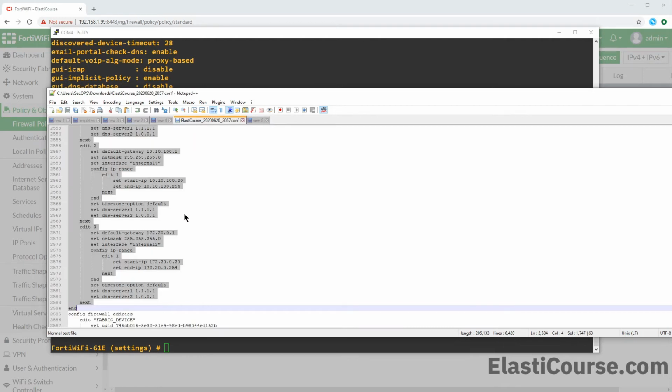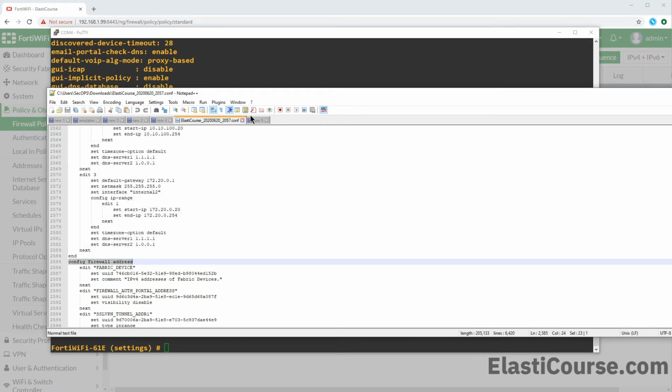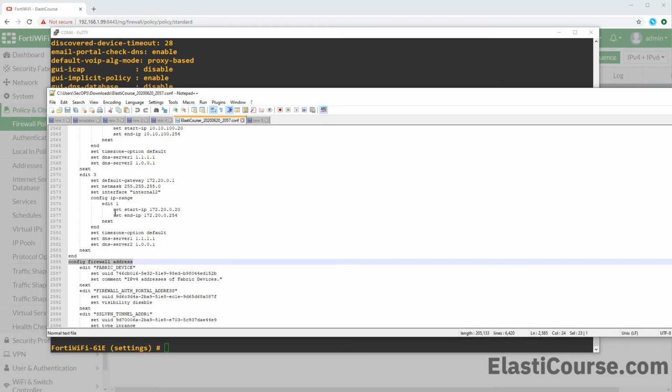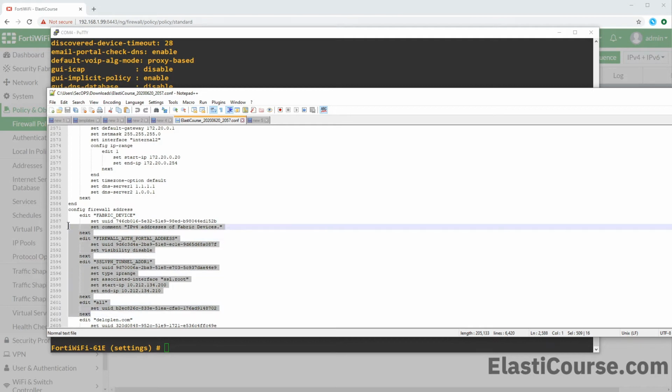Now let's continue with our configuration. The firewall address portion is very important. This includes all the firewall addresses used on our firewall policy. We're going to start by copying the title. And the reason I do this is we don't need to copy all the default ones. You'll see things like fabric device, firewall auth portal, SSL VPN tunnel address. All these things are default.